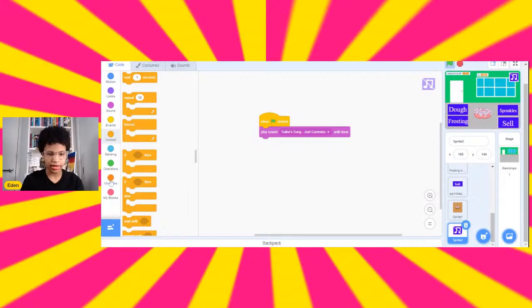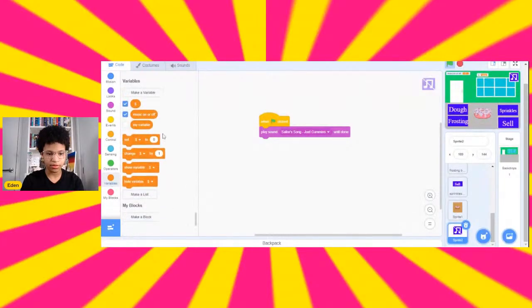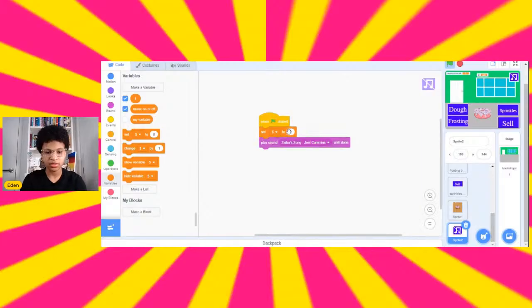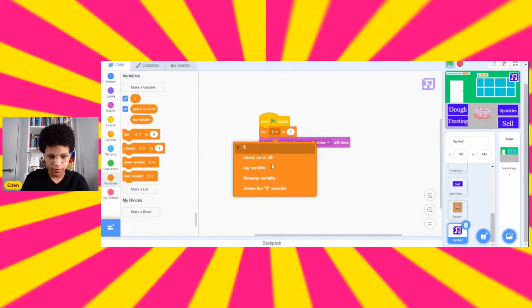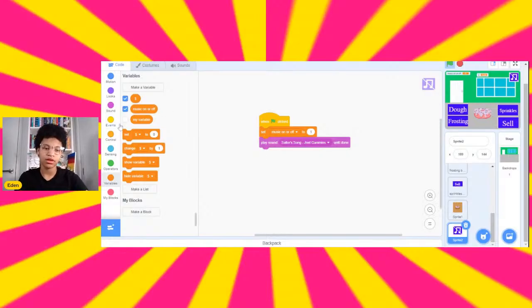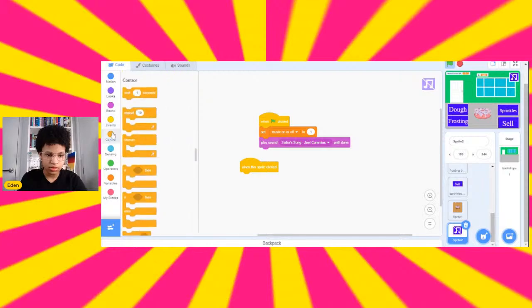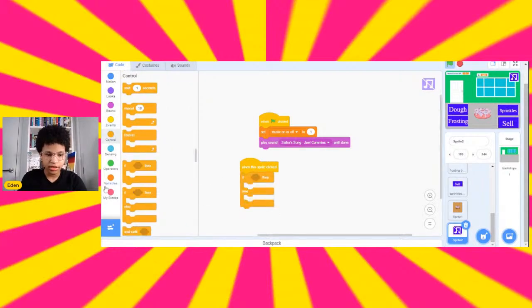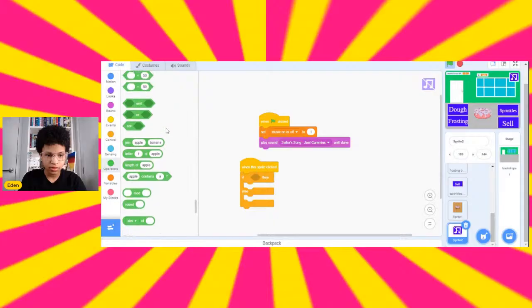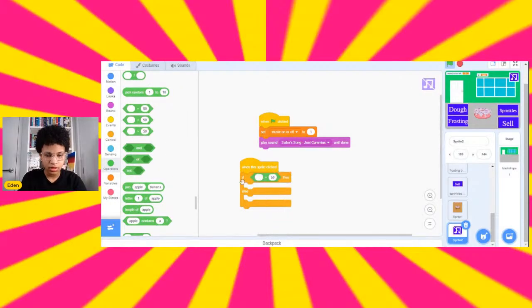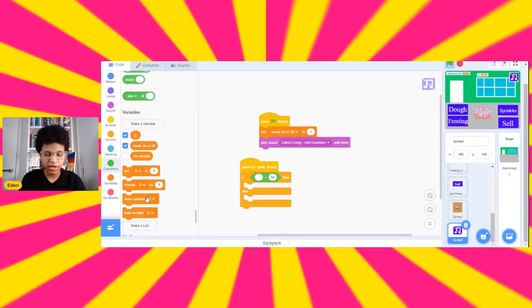So we will have this variable music on or off. At the beginning, it will be 1, which means on. And then when it is clicked, we'll need an if else. When it is clicked, if the variable music on or off equals 1, then we'll make it stop. So if it's on, then we'll turn it off, and if it's not on, then we'll turn it on. Basically, it'll just switch back and forth because it's kind of hard to explain without getting tongue-tied.